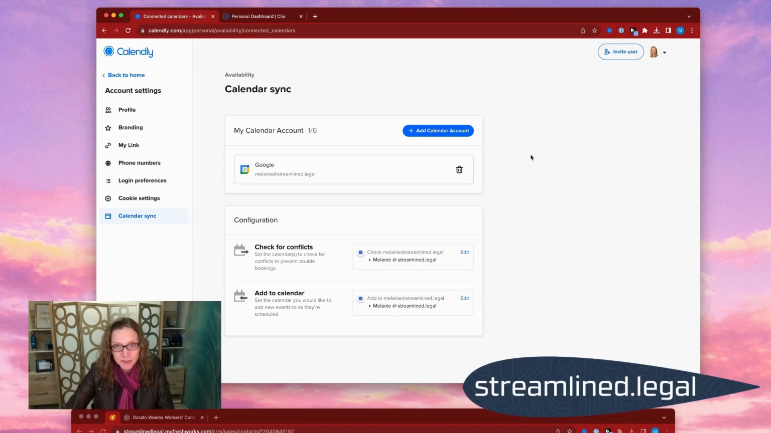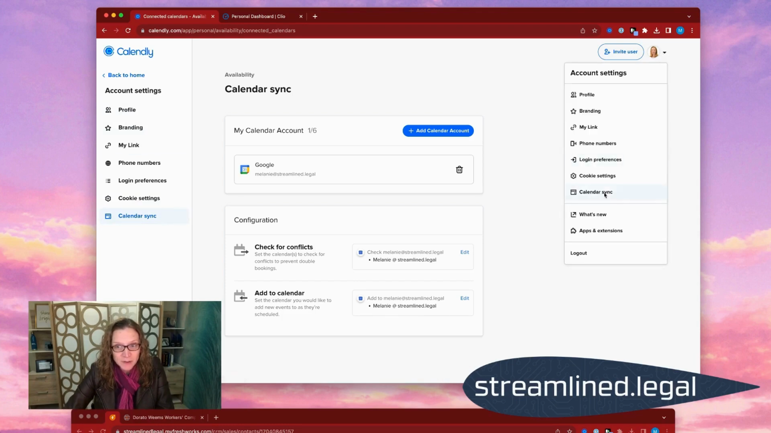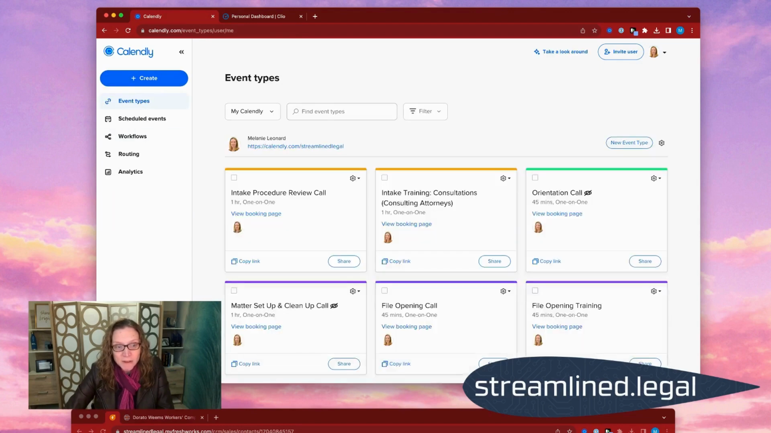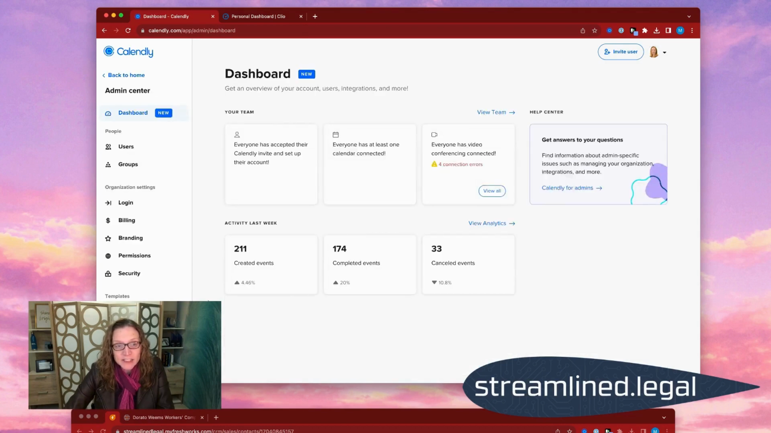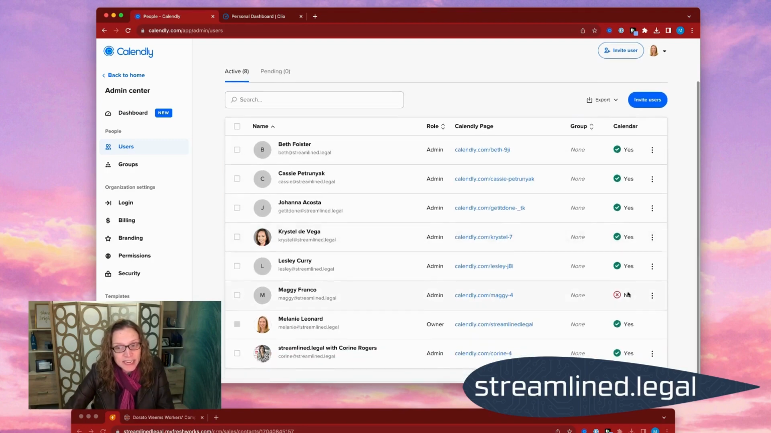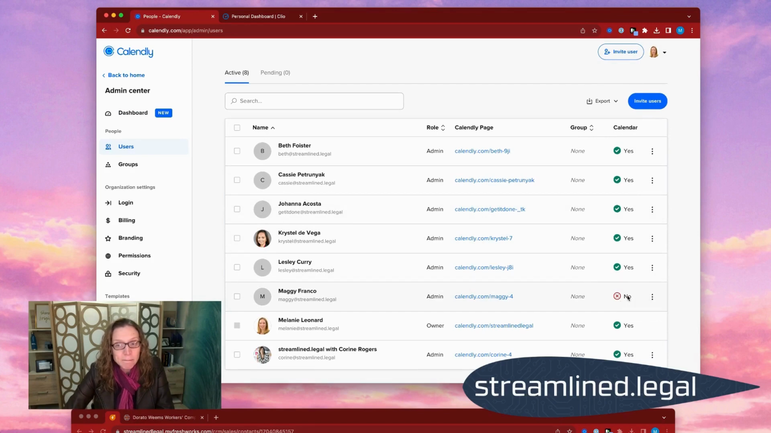So now that this has been reconnected, I want to show you how to check on the rest of your team. If I come back out of my account settings, where I got that calendar sync, I clicked on the calendar sync and it brought me to this menu of account settings. I want to go back to home and find my admin center here in the lower left corner. When I do that, it's going to allow me to see the different users that I have. So I want to click on that. I'm going to scroll down and I'm looking for this green yes on the calendar. And as you'll see, I have a team member here with a no. What that means is that they are not currently connected to a calendar.